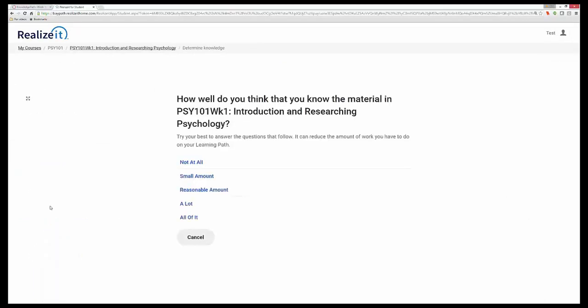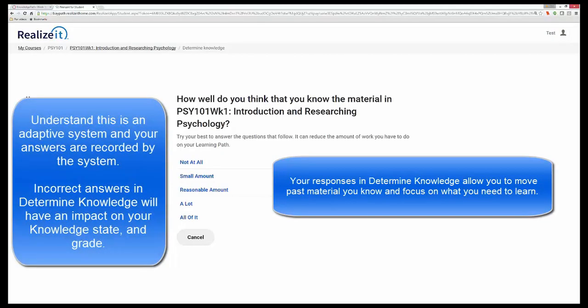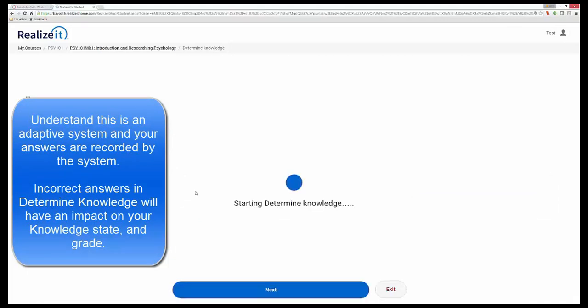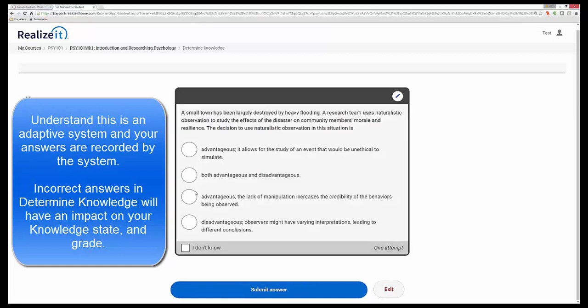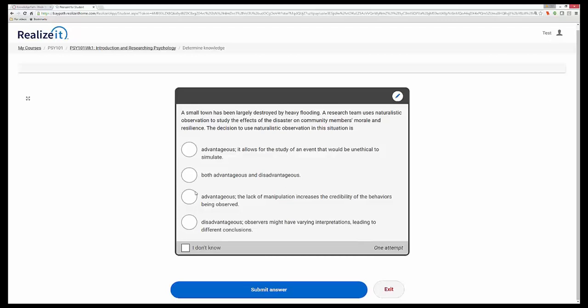A question is asked of you. How well do you think you know the material? Not at all? A small amount? A reasonable amount? Answer this in the way that feels appropriate to you. It's not judgmental, it's just meant to help learn a little bit about you. So let's say a reasonable amount. Now, I am certainly not going to answer actually any of these questions with a goal of being right or wrong. I just want you to see.